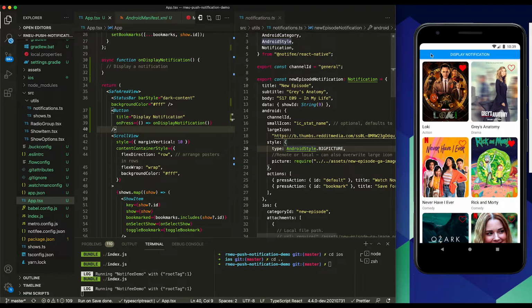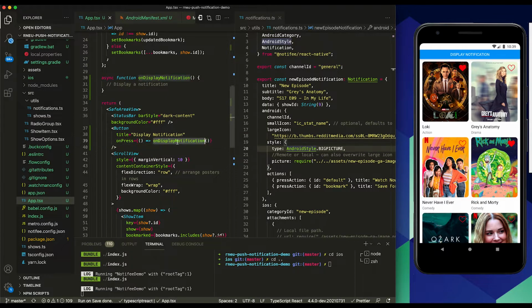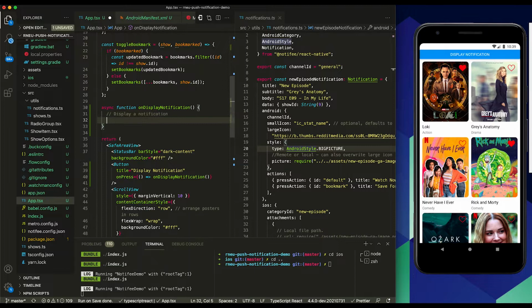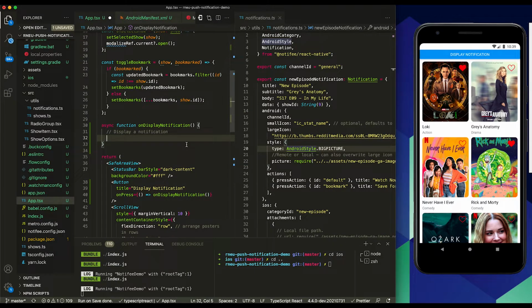So you see on the screen an example project I prepared for this demo, which is some TV shows. Just plain simple JSON data with a display notification button. And if we look here, it's just a plain button with on press. So what we want to do here is display a notification, a local notification.